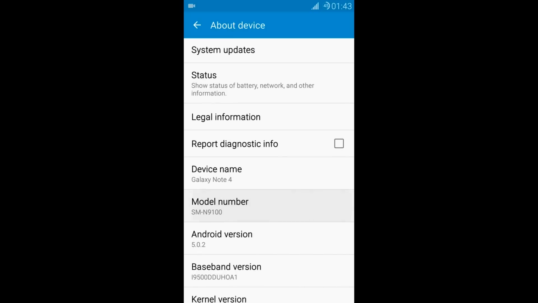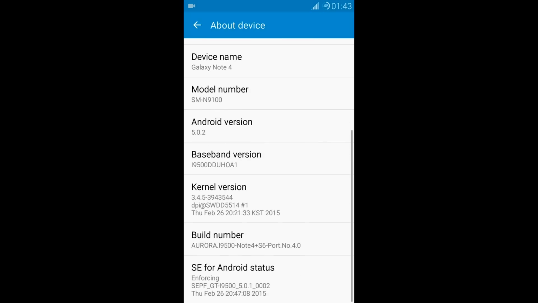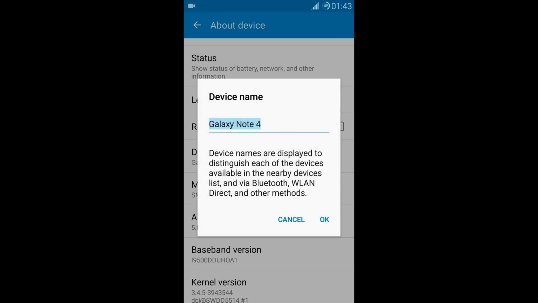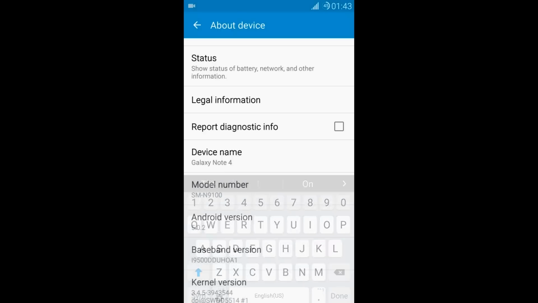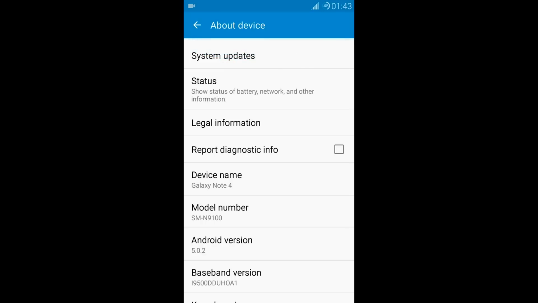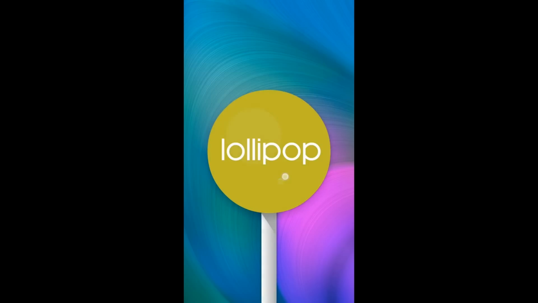This ROM is based on Android Lollipop binary version 5.0.2, and you can notice here that the model number is not the GT-I9500, because the developer changed it with a purpose to make us receive the updates from the Galaxy Note, but if you want you can revert it. I mean, not the device name, I'm talking about the model number, and the developer gave us how to change it from the installation.